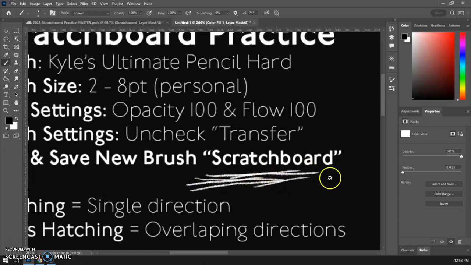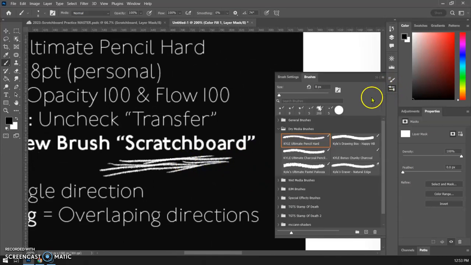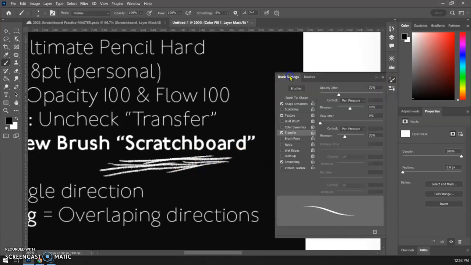I'm going to make one more setting. It might be a little tough to see the difference, but I'm going to go back into my brush menu here. I'm going to click on my brush settings, and I'm going to uncheck this box right here, which is transfer. That's going to get rid of the opacity jitter on this, and it's not a huge difference, but I have found that that does make it a little bit more realistic when you are doing your scratching on here, just to kind of mimic, again, the realistic style of Scratchboard. So that is basically it.